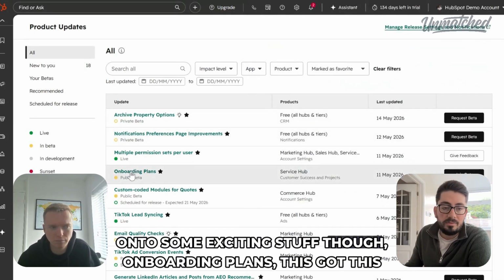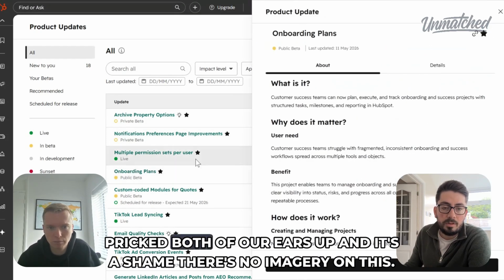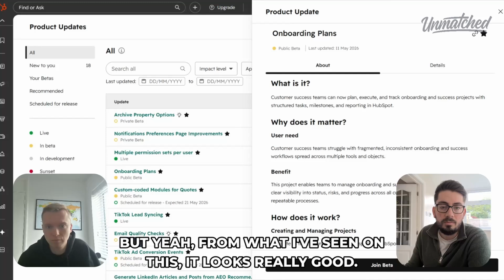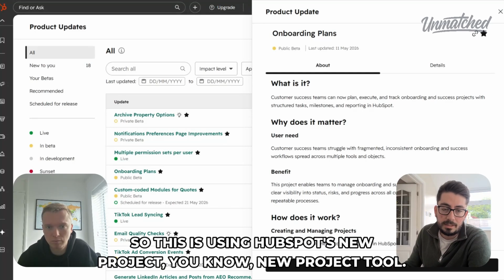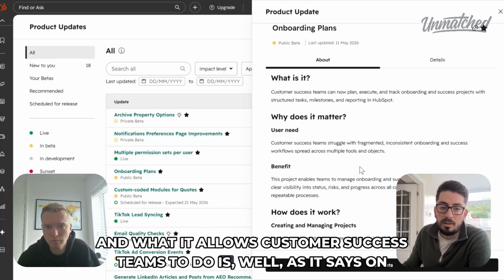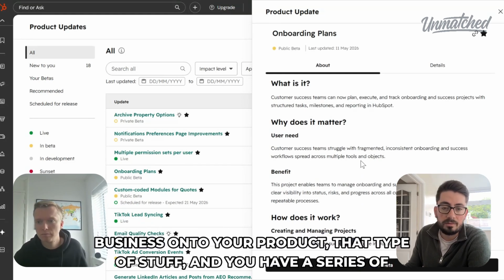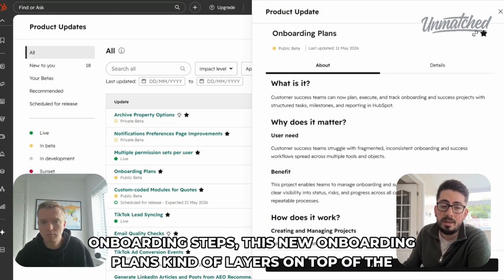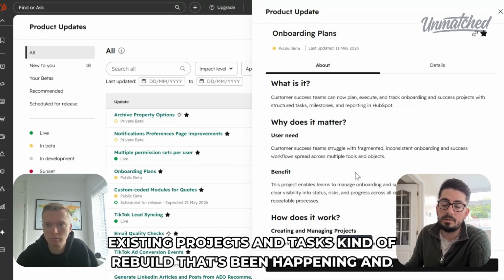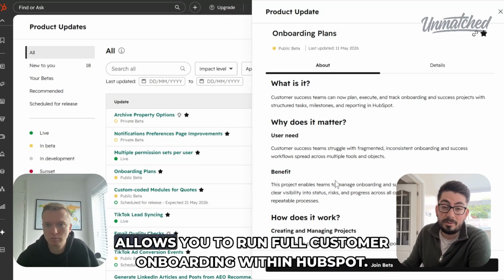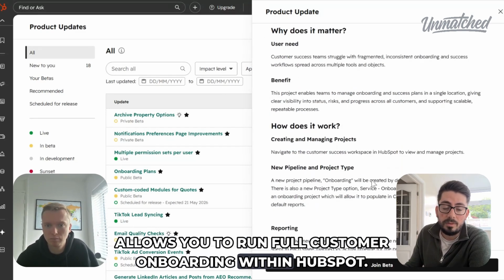Onto some exciting stuff though, Adam. Onboarding plans. This pricked both of our ears up, and it's a shame there's no imagery on this. But from what I've seen on this, it looks really good. So this is using HubSpot's new project tool, and what it allows customer success teams to do is, as it says on the tin, an onboarding plan. So if you're bringing business onto your product and you have a series of onboarding steps, this new onboarding plans feature layers on top of the existing projects and tasks rebuild that's been happening, and allows you to run full customer onboarding within HubSpot.